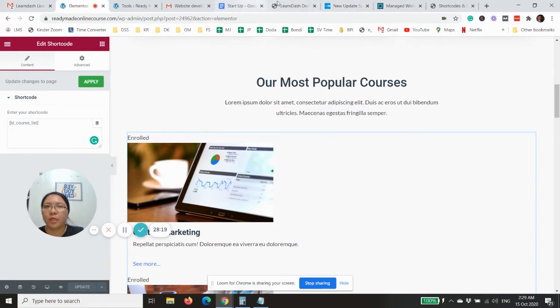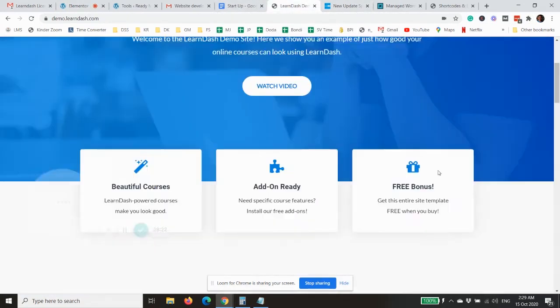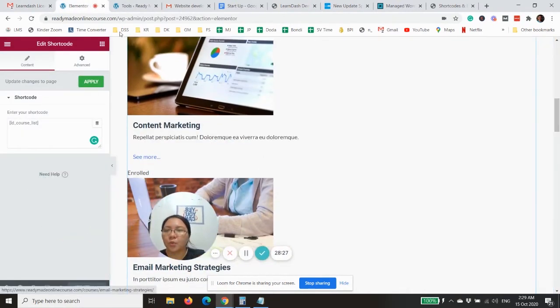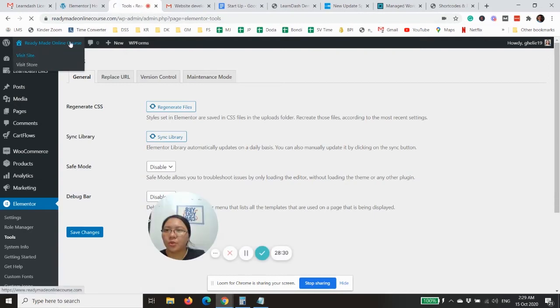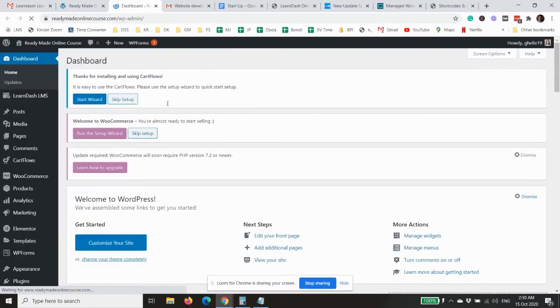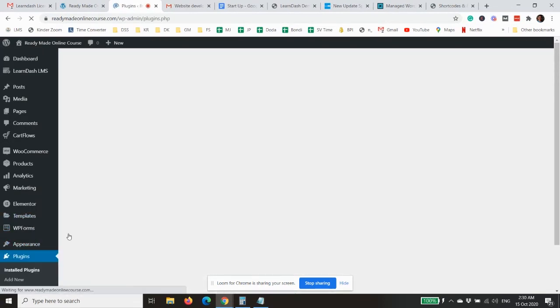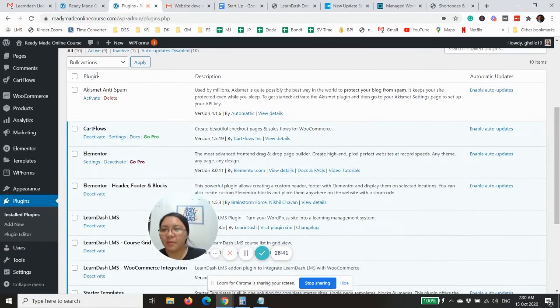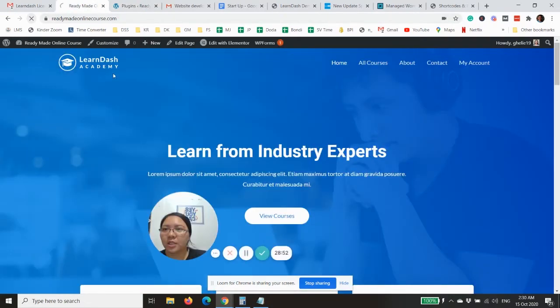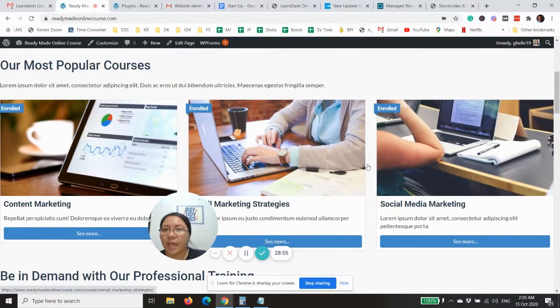It should look like, where's the LearnDash demo? It should look like this, right? So this one is not working. What we're going to do is disable all plugins, because that's what you do when you debug. So I'm going to disable Elementor, deactivate I mean. Deactivate that and then just refresh and see. So the problem was the Elementor.